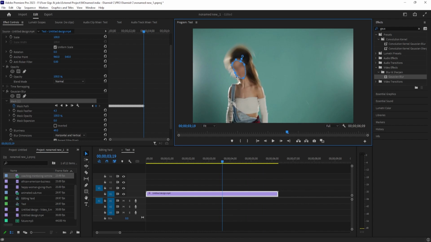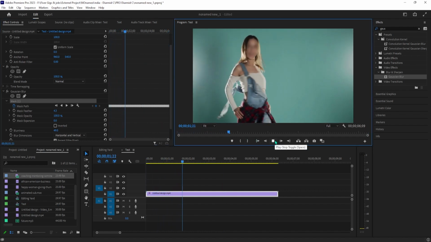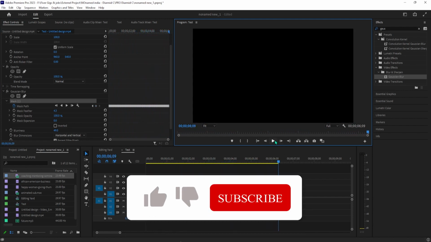But if your subject changes angles a lot, you may have to do this process of stopping your clip and making adjustments a few times. Alright, now when I play this back, her face is blurred for the whole clip. For a final touch, I recommend increasing the mask feather so that your blur fades out and looks smoother.